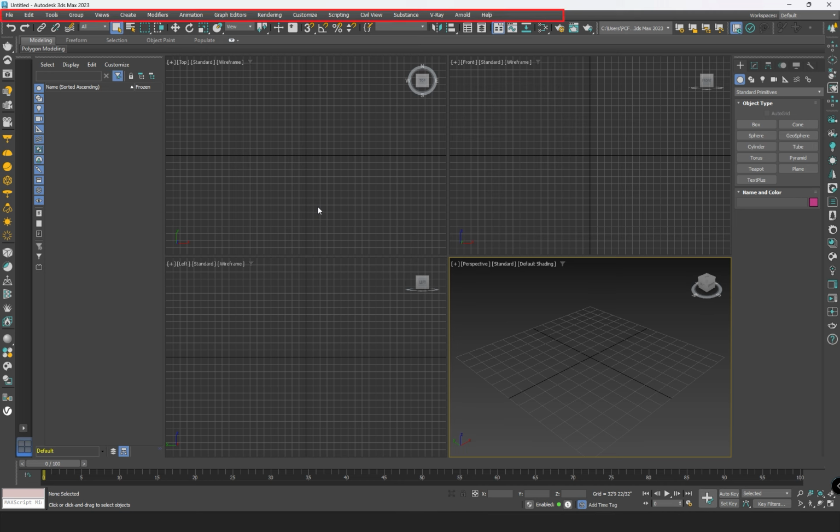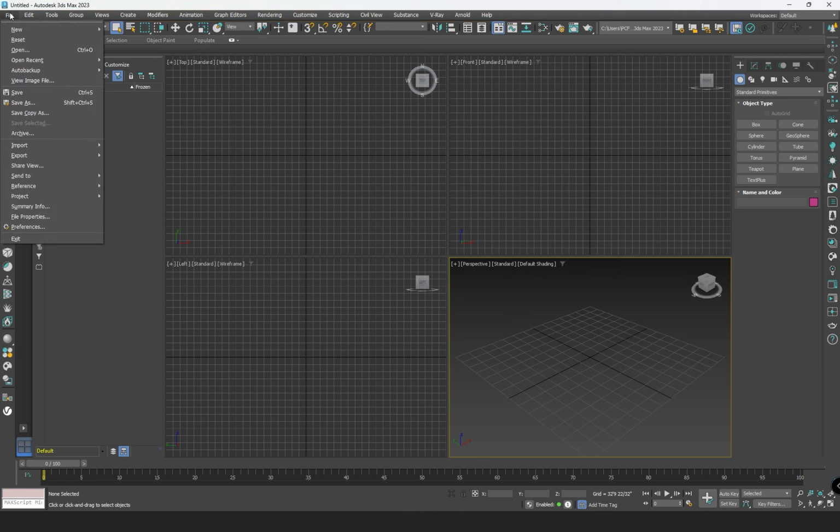In 3ds Max, there is a top menu bar where you will find options like File, Edit, Tools and more, which we will discuss in upcoming videos. In the File menu, you will find options to start a new file, reset and open a file if it's saved on your computer. Additionally, you can access recently opened files or those you have worked on recently. There are also options for file saving. Following that, there are import and export functions which we will explore in upcoming videos.